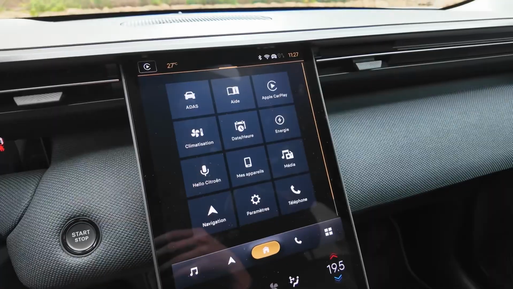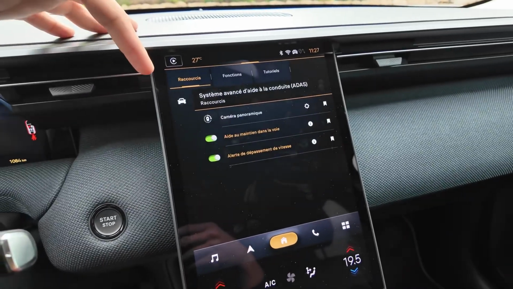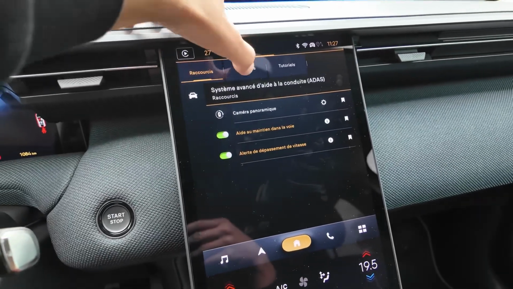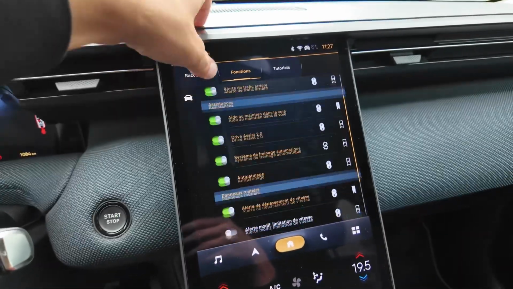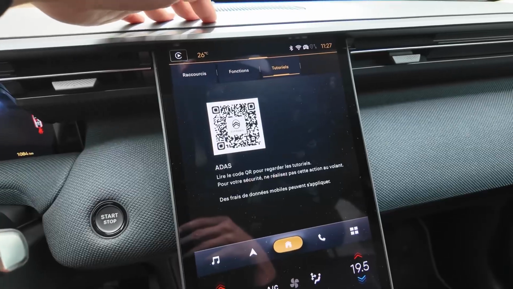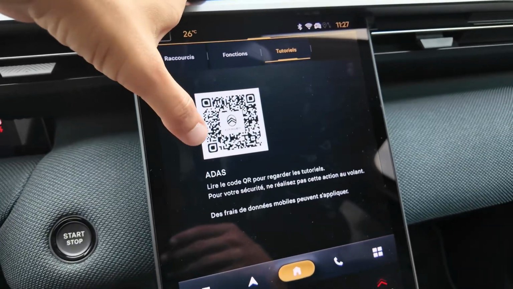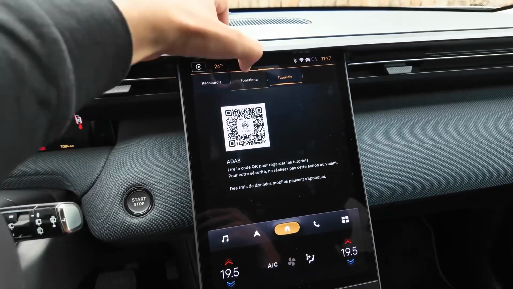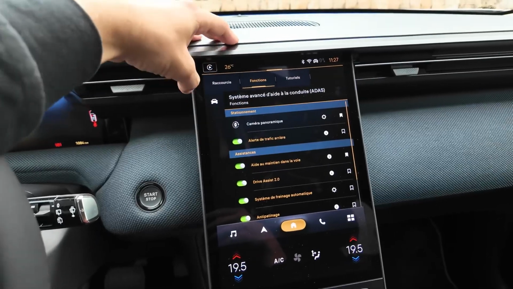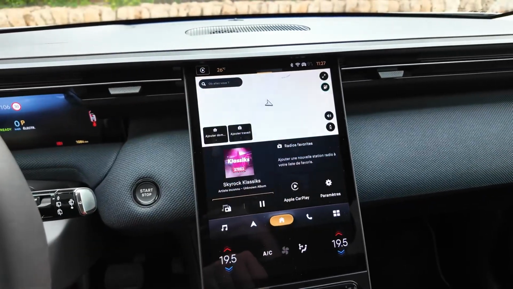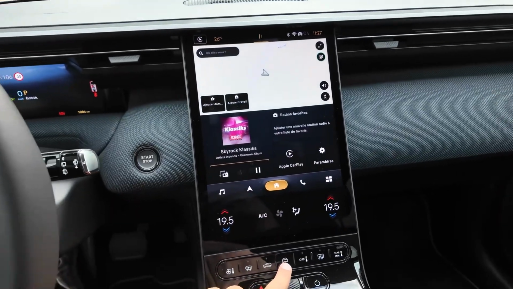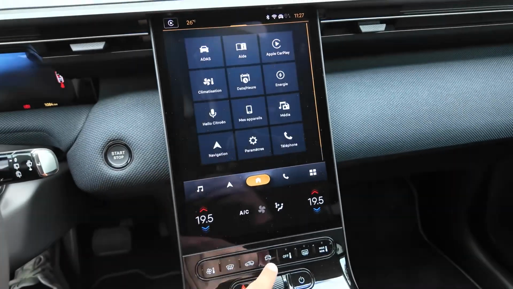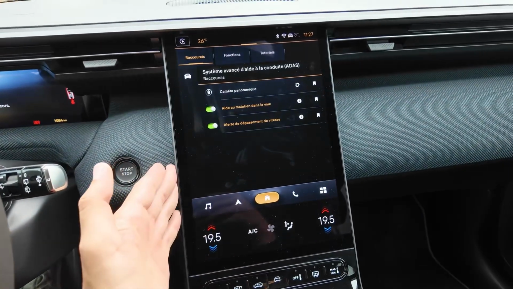We'll look at the advanced driver assistance systems. So the advanced driver assistance systems, these are all the driver assistance aids. So we have shortcuts, we have the functions here with everything without the shortcuts and the tutorials. If you need a tutorial, you click and scan this QR code and you'll have all the information on your phone. Right now, I'm giving you a tutorial, better than Citroen. So we have this here, but we'll also have it when you click on the little Advanced Driver Assistance Systems button here, you can see that it looks like the button over there. So we have this shortcut, and if I need it, I can go back to the same menu.